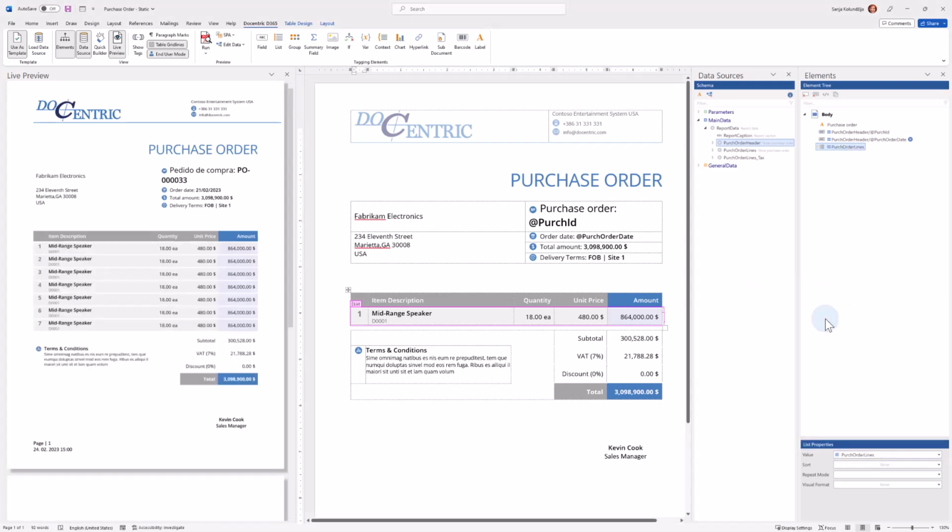This means that whenever there is a new purchase order line, and remember we saw 7 of them in our sample data, this whole content from the selected line should be repeated. And you see we got 7 rows in preview with this same static content in each of them.